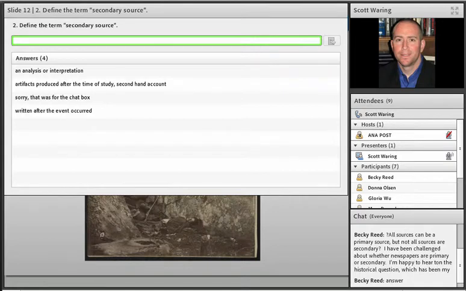Okay, I see that somebody said something about the chat box. So real quickly, look at the chat box. It says all sources can be a primary source, but not all sources are secondary. Excellent. I've been challenged about whether newspapers are primary or secondary. I'm happy to hear the historical question, which has been my answer.